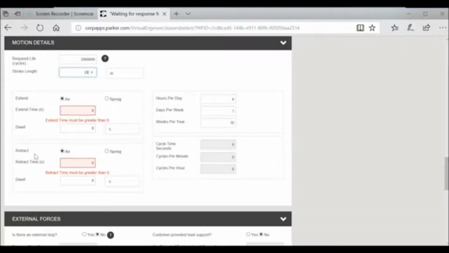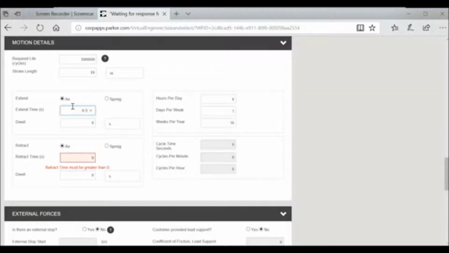If it's a single acting, is it a spring return or a spring extend? So all that information is important to know to make sure that you're going to get the correct product at the end. So then it asks for what is the extend time. So in 10 inches of stroke, how fast is that actuator going to be extended? So for this, you could say, all right, it's going to extend in a half a second, 10 inches.